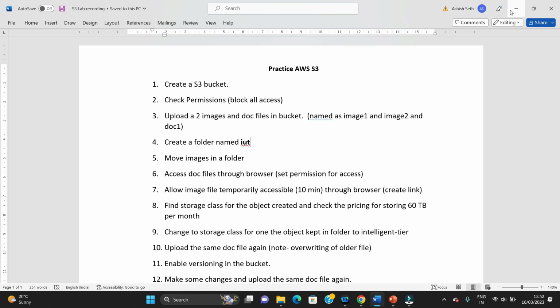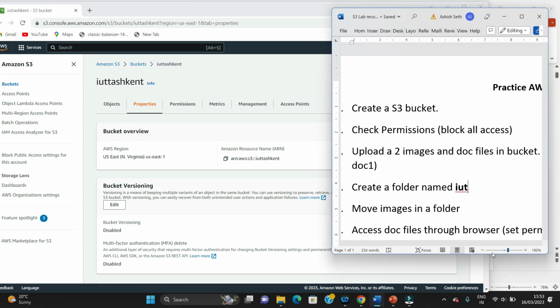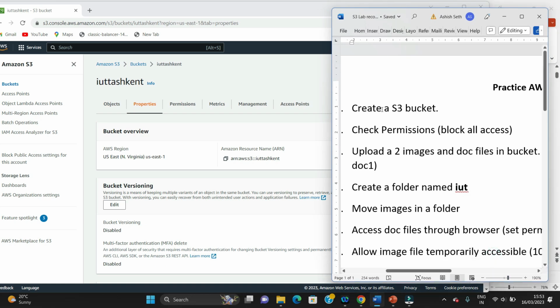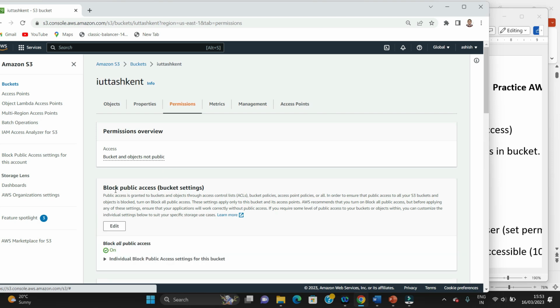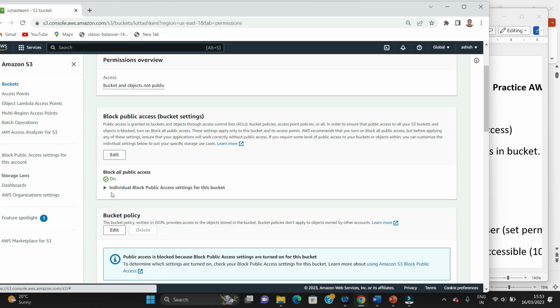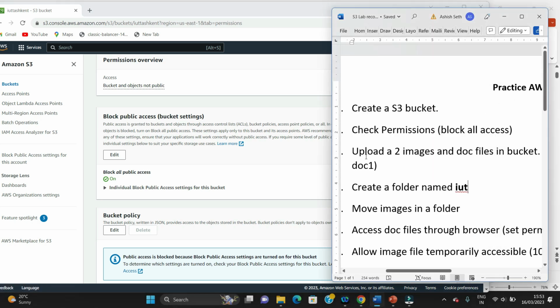This is what we are doing. The first job is to create the S3 bucket. Already we have created the bucket, and this is IoT-Kant. Check permission, block all access. So we have seen that all the permissions are default. We can even cross-check from here. This is block public access, and it's already on. That means all access is blocked this time. Okay. Then upload two images and a doc file in a bucket.